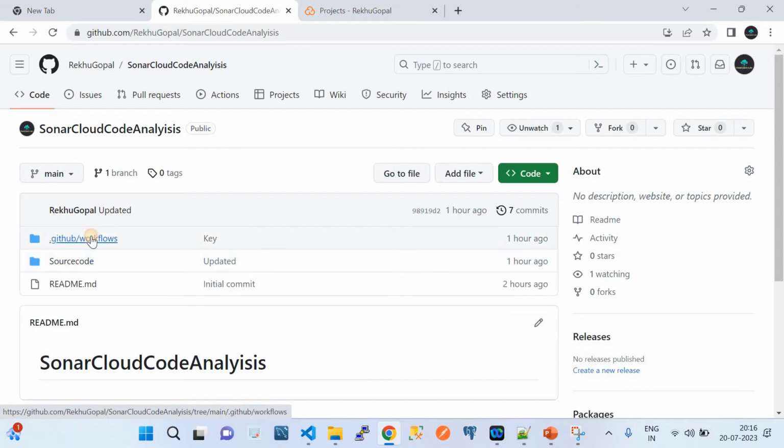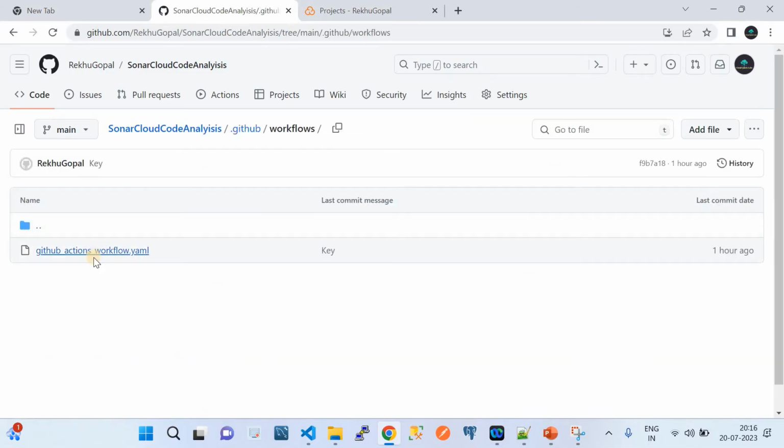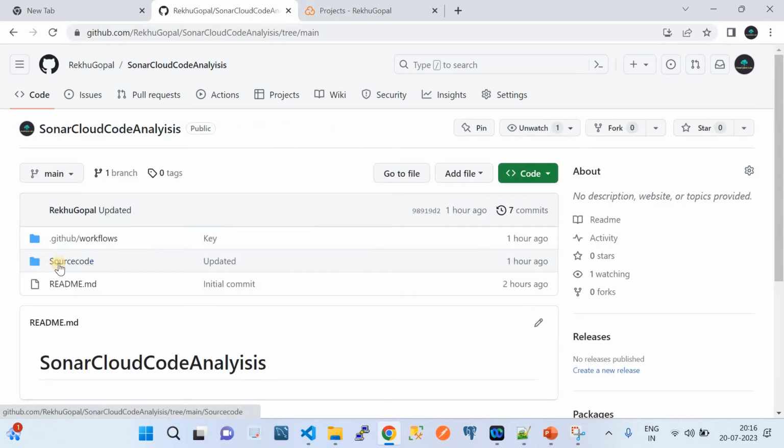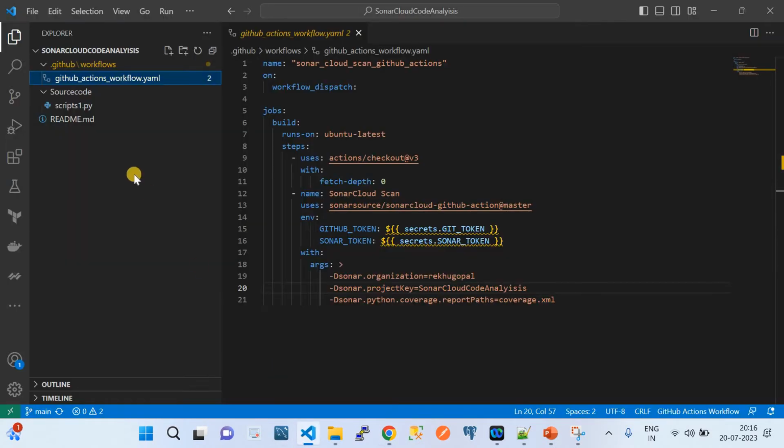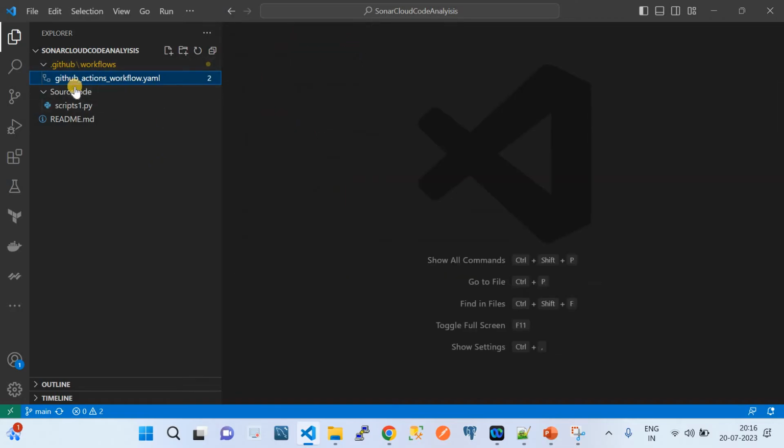So what I did is I created one GitHub Action workflow so that I can integrate with SonarCloud, and I also created a source code folder like this. Underneath that, I have kept one example.py file, which is nothing but a Python file. I have cloned this repository in VS Code, and this is how that repository looks.